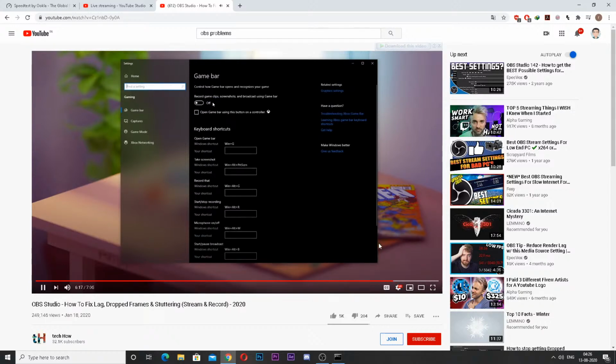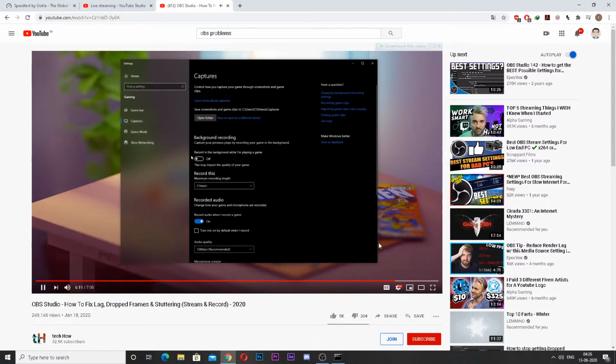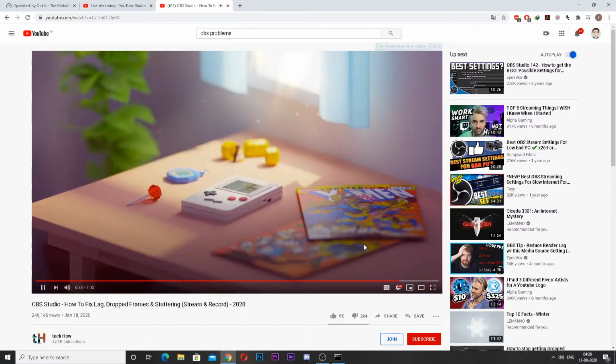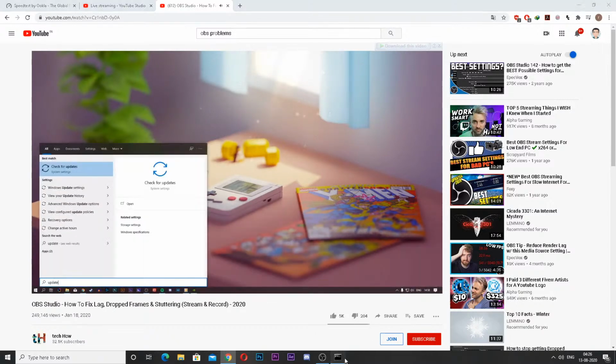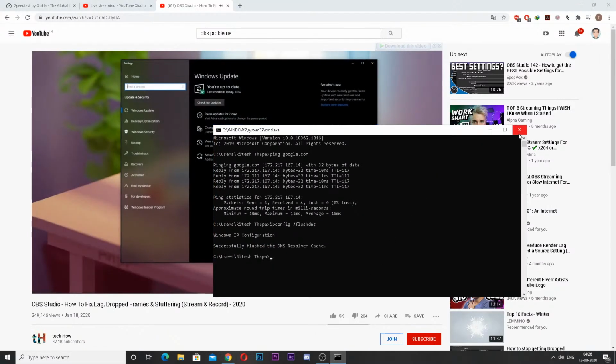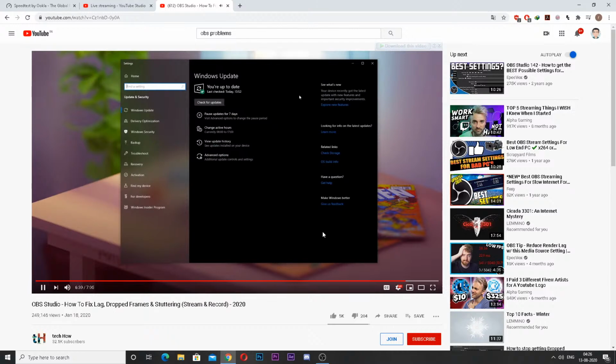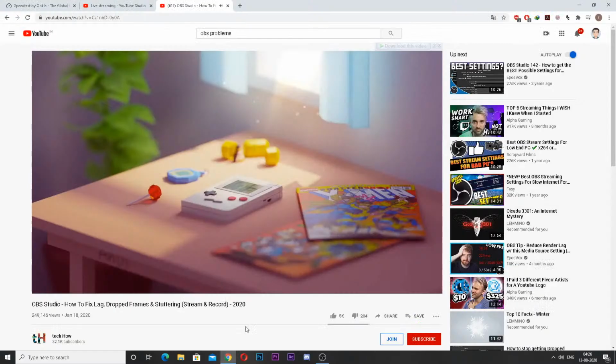Gameplay while in-game, and in the capture section, disable this option too. As always, make sure that your operating system and graphics driver are up to date. Search for Update to check if there are any updates available. Restart your PC after downloading the latest update and making all of these tweaks.